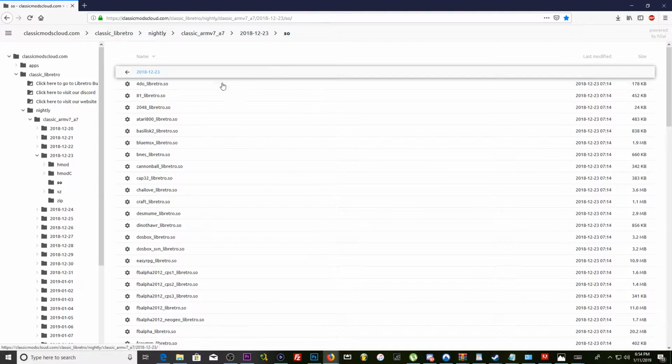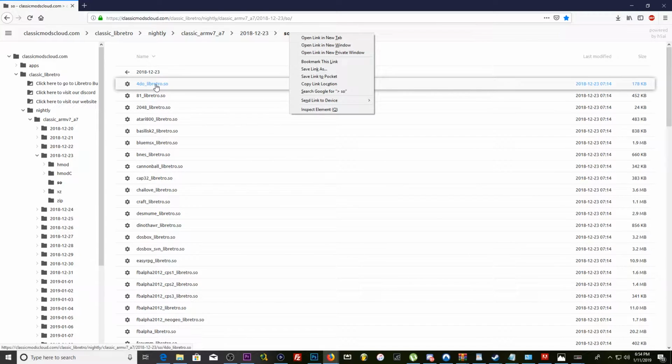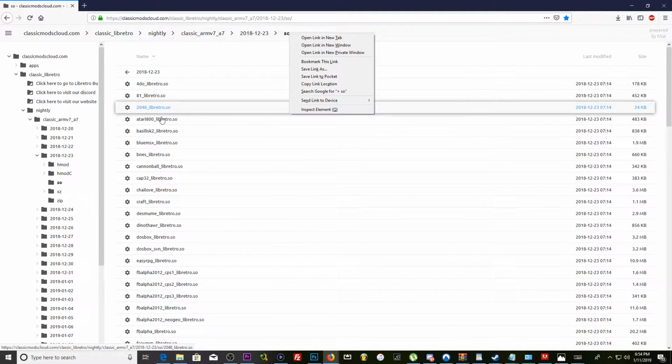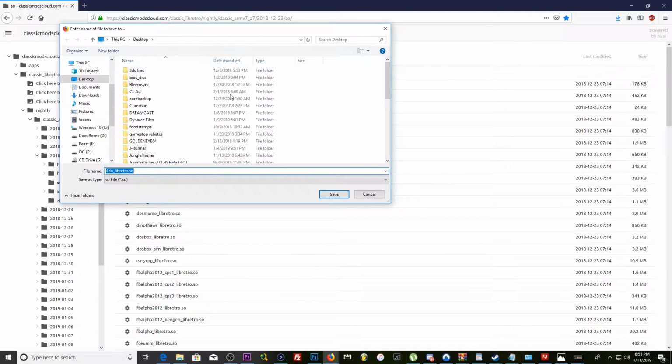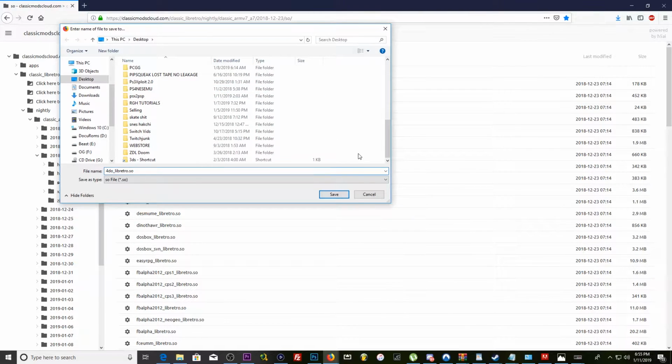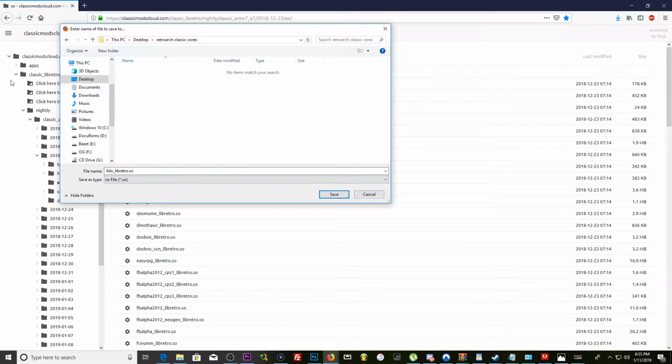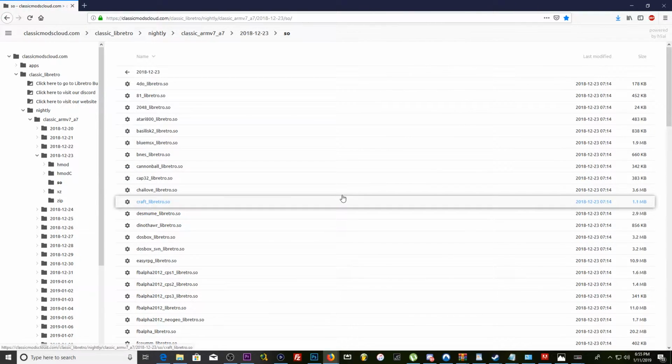Now what we're going to do, unfortunately, there's not an option to save all. We have to do it manually one at a time. We're going to go ahead and just grab every core, because why not? Second thought, guys, we are going to create a new folder somewhere. Retroarch Classic Cores. Open that up and then save it.